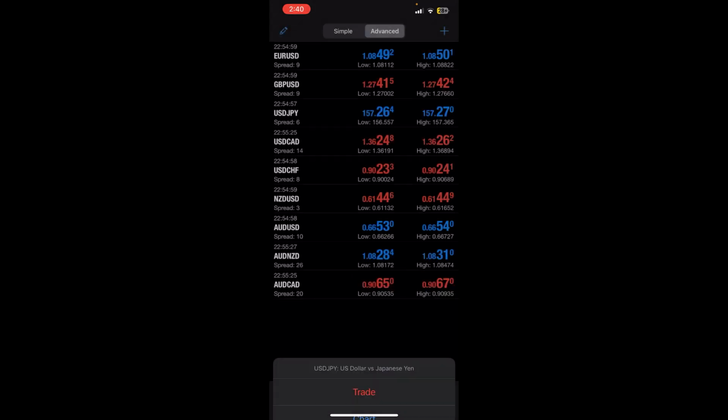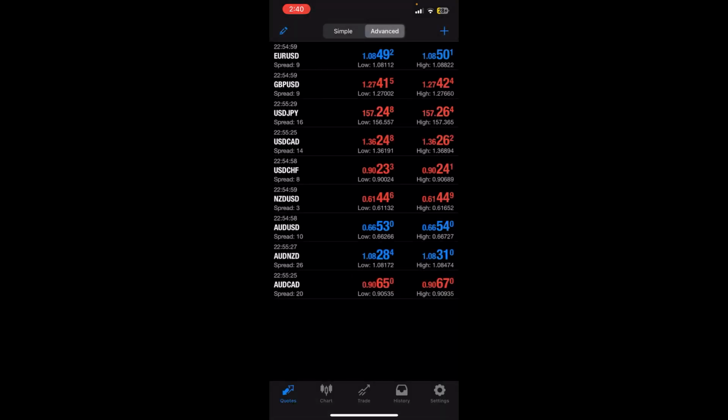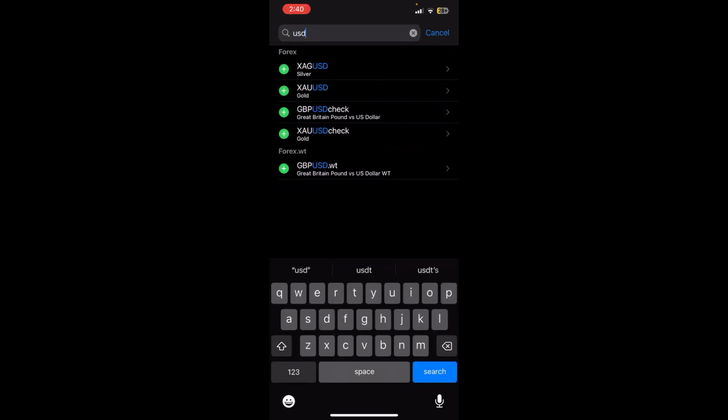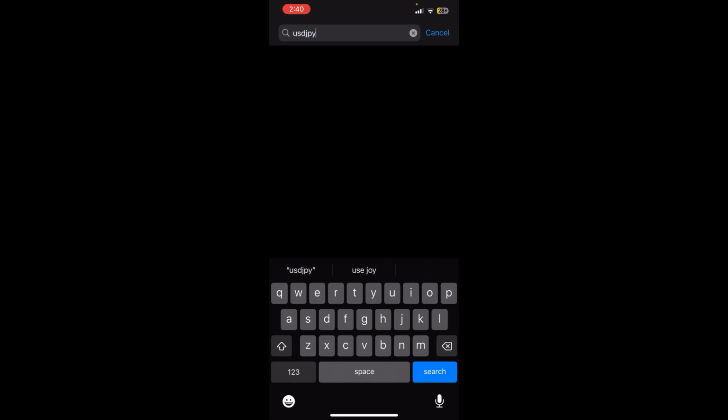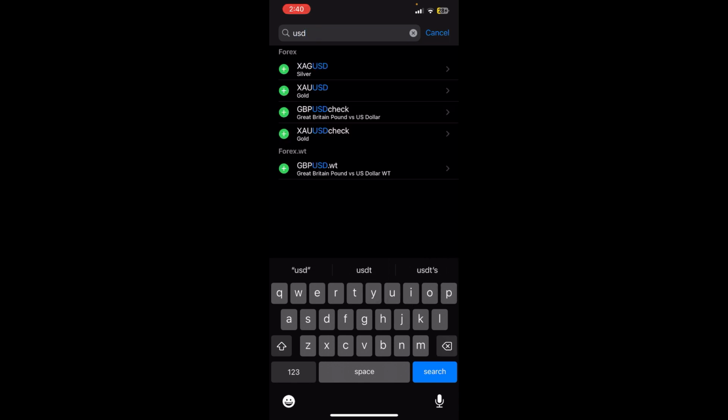But if you don't find this option, then just simply tap on the plus icon, which is at the top right corner on the screen, and simply search for USDJPY, and finally click on the plus, which is at the left side on the screen, and now you'll be able to use USDJPY successfully.